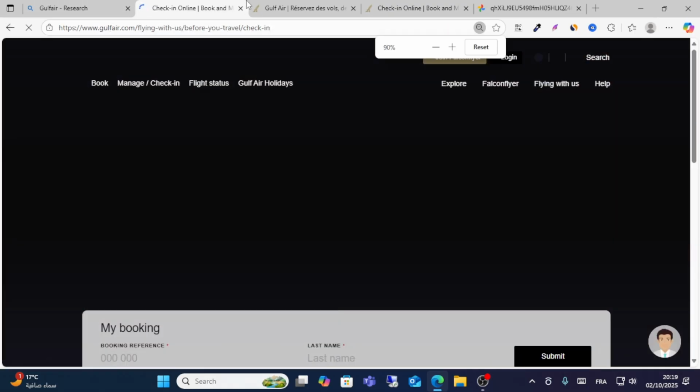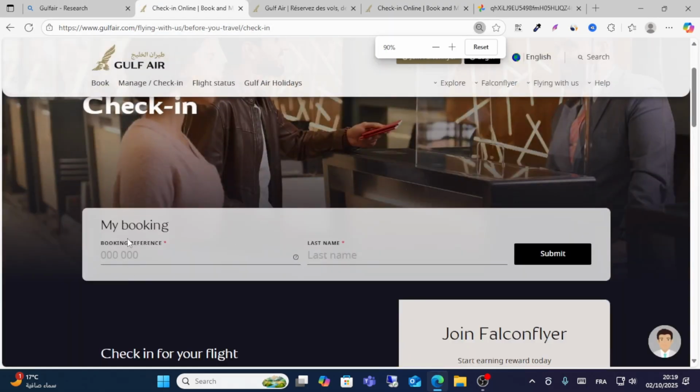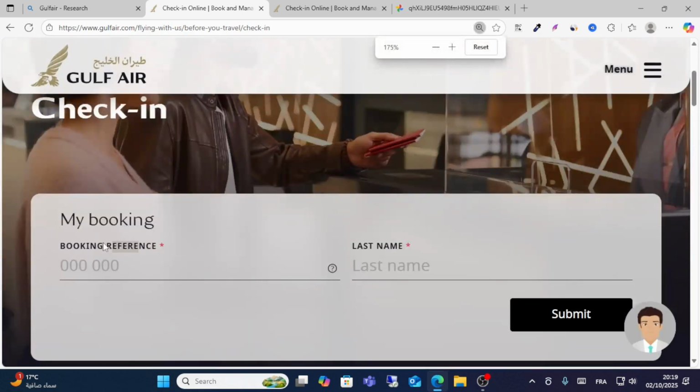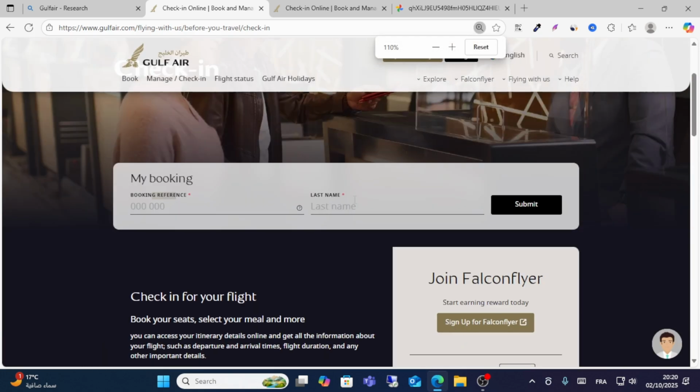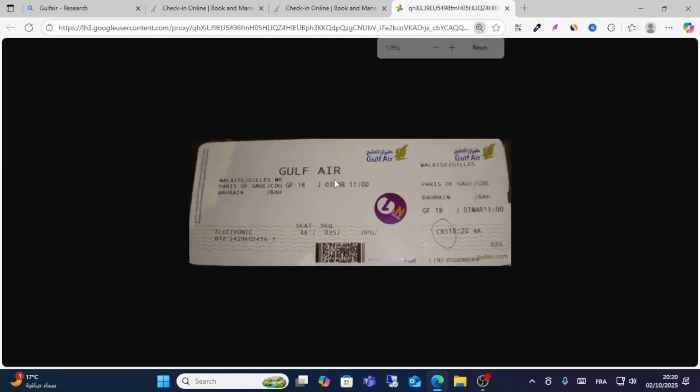So guys, you will see this page here, my booking reference and last name. In my case, I want to write booking reference. If you don't know how you can extract this booking reference, follow these steps. So go to this page. From here, this is the ticket number.